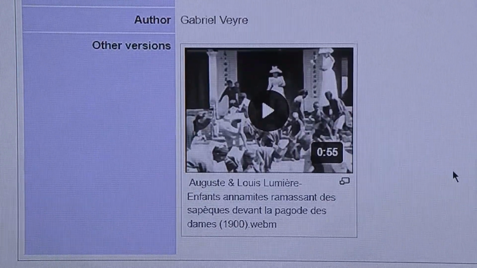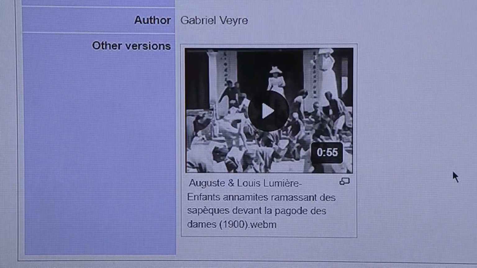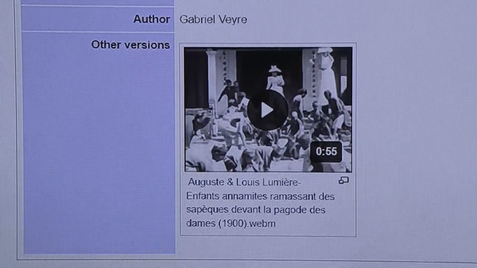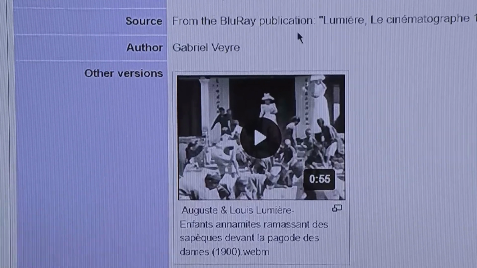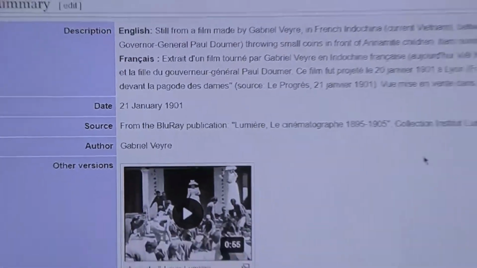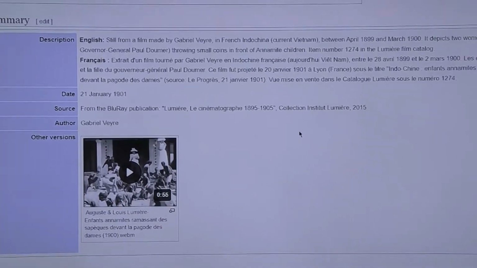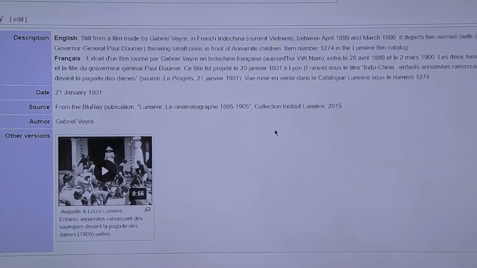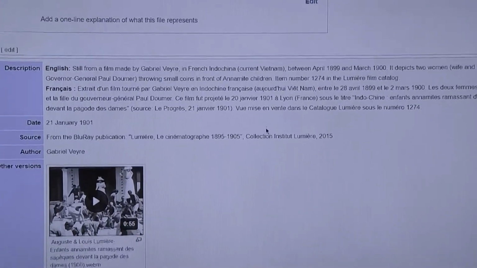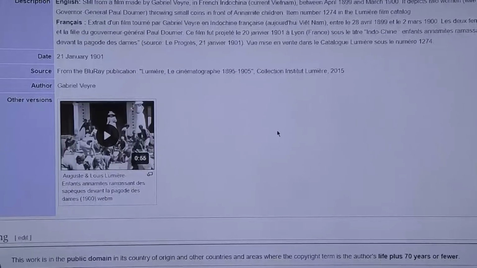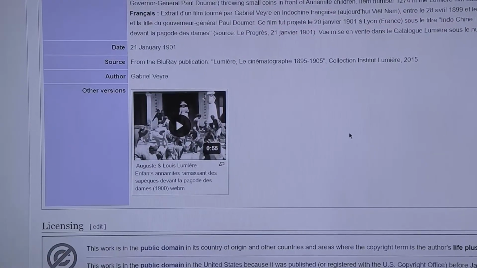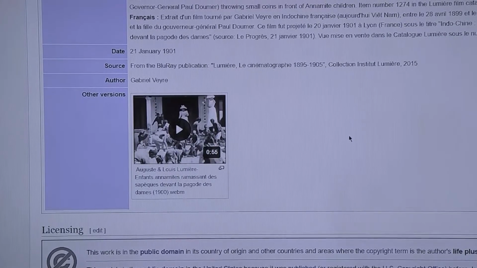What Wikimedia Commons shows is that this video was taken in 1901, and published online in 2015 by Blu-ray publication. And it shows French women throwing coins to Vietnamese kids and not African kids or kids of color, as earlier claimed. The video is 55 seconds long, and the one that has been circulating on the internet is about 30 seconds long.